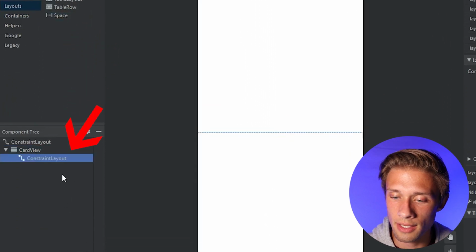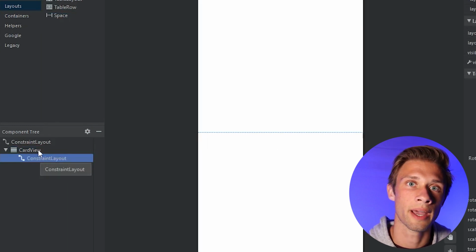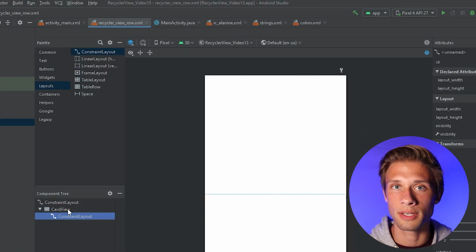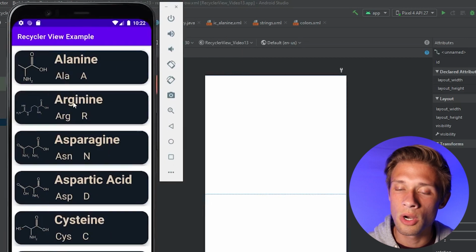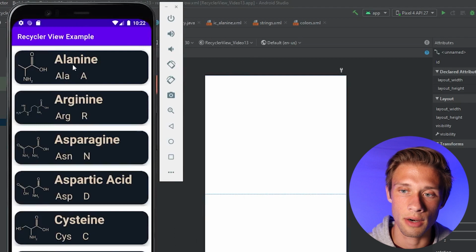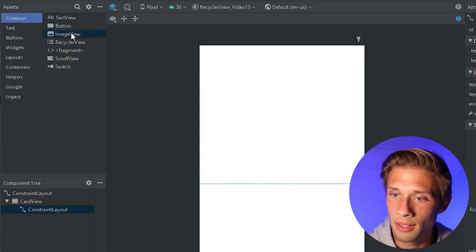So drag that in here, and we should have a constraint layout there. And then within this new constraint layout, what we're going to want to do is add in views to hold all the data we want displayed in each of our rows. If you take a look at the example here, we're going to want 4 views, an image view and 3 text views here. So the first view I'm going to add in is the image view. So let's come over to common image view.